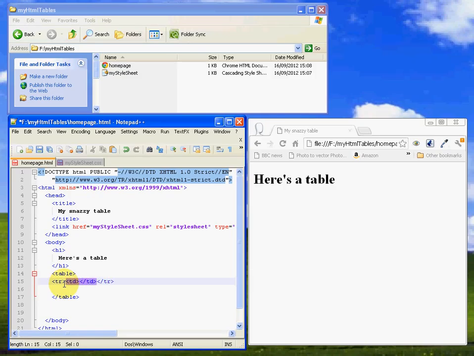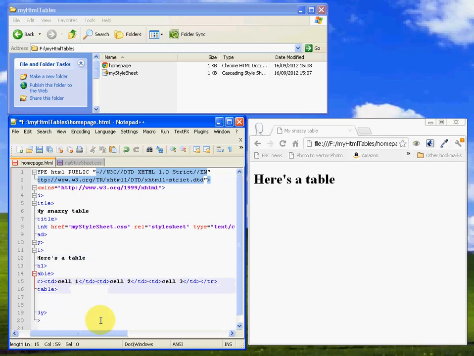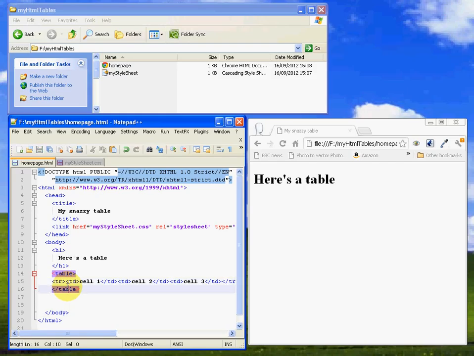TD for table cells. No idea where TD comes from. I'm sure you'll find out if you Googled it. TD. And I'll just stick some text in here so you can see what's going on. There's what I'll call cell 1, cell 2, and cell 3. And if I Control S that to save it over here, let's have a quick look. There we are. There's a start of a table. It doesn't look great at the moment, but that's the start of a table.